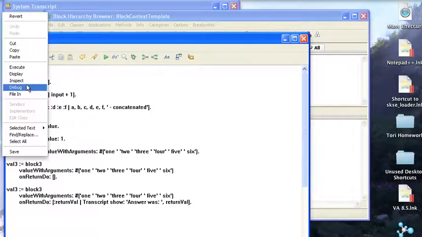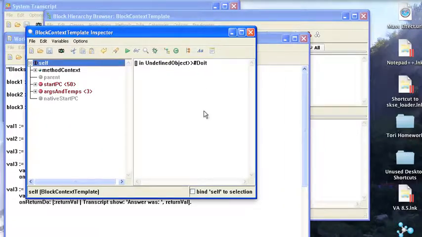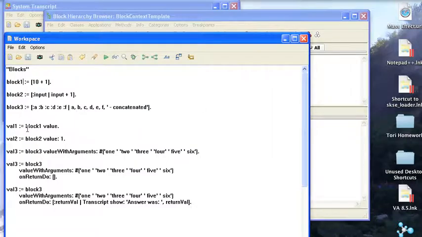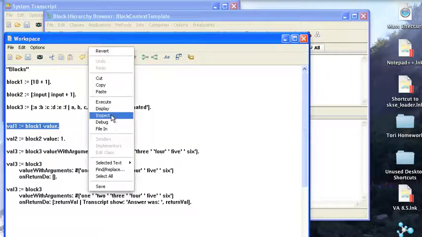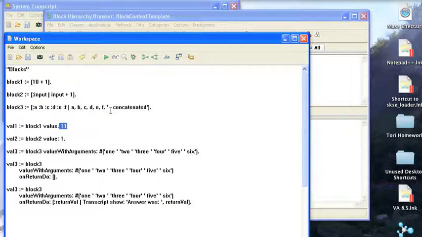Let's go ahead and inspect it. You see I have a block context template, and it's just a set of code that will execute when I send it the message value. So let's go ahead and do this, and I'll do a display to show the values. There, 10 plus 1, 11. Not terribly exciting, but there you see what happened. I executed the block of code when I sent it the value message.